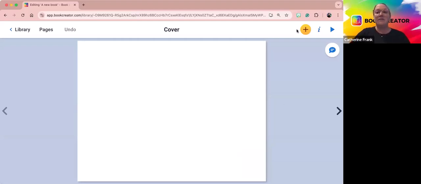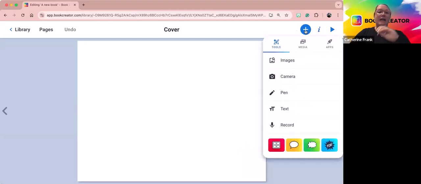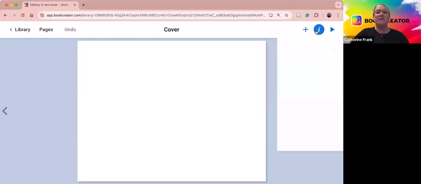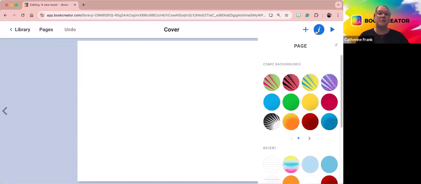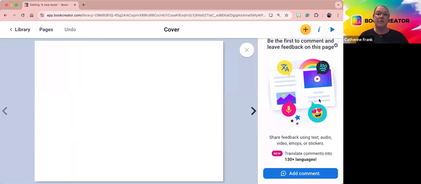At the top right-hand side, there are literally 4 buttons that you're going to need to know to start with Book Creator. The first one is the plus button, which means just that. You are adding things to the page. We're going to go over some of these things in just a little bit. The second one is the inspector button, which means you're going to change something about your page. The third one is the play button, which means you're going to read your book. And the fourth one is a button where you can add comments and feedback, which we're going to get to in just a little bit.